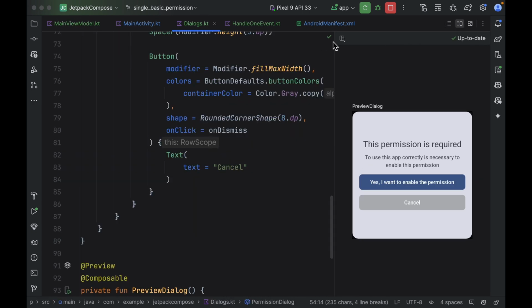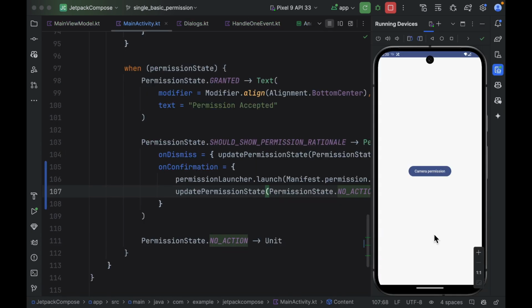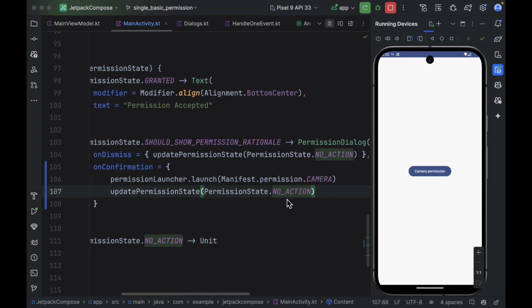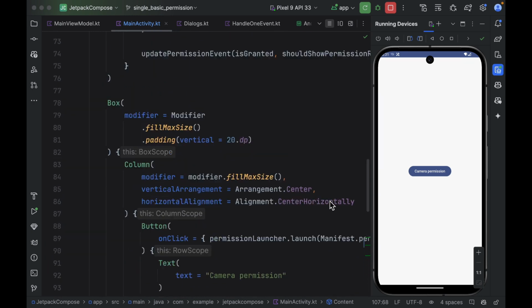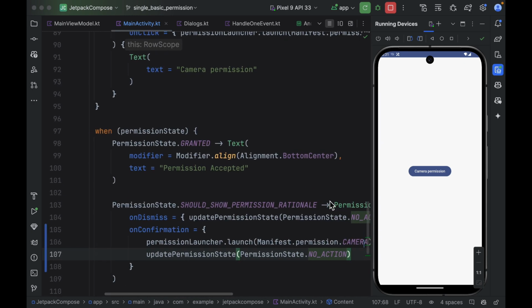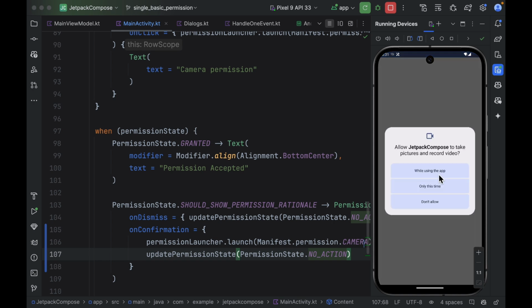I will run the application, and the application is running and working fine, but I forgot to put the active permission state to no action whenever the on confirmation inside the dialog is pressed. So that's enough. I forgot it, but I see the application is working fine. Let's try to press the button here. I will see the permission dialog.